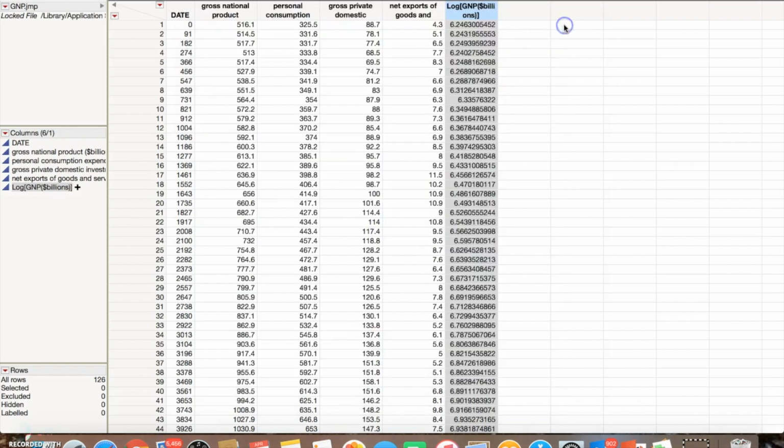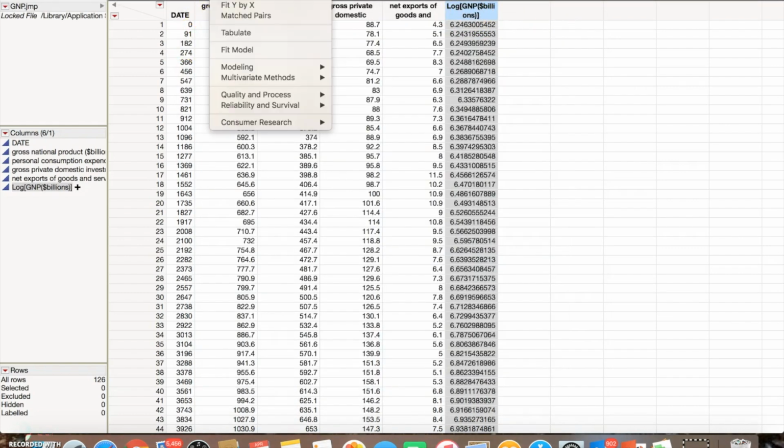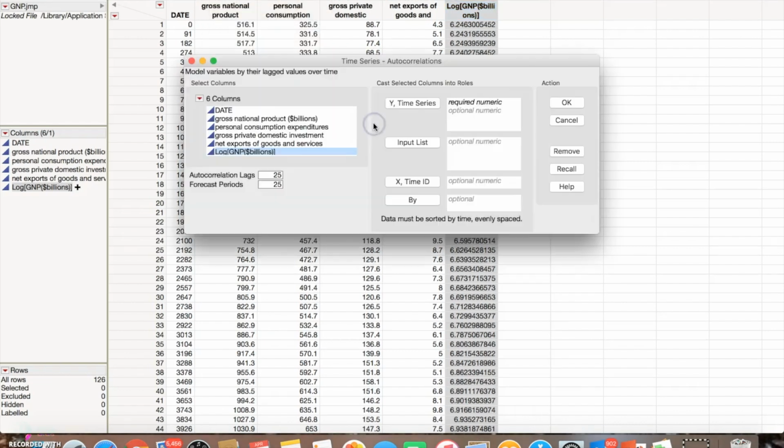Then I'll click OK again. So I just renamed that, that's all I did. And now we're going to actually do the time series analysis. So we go to analyze and then modeling and go over here to time series.